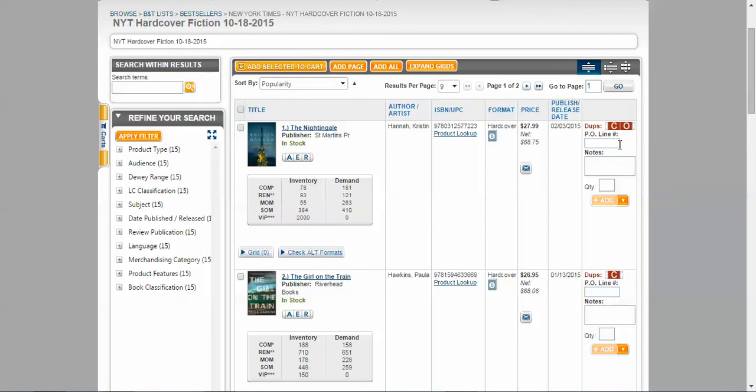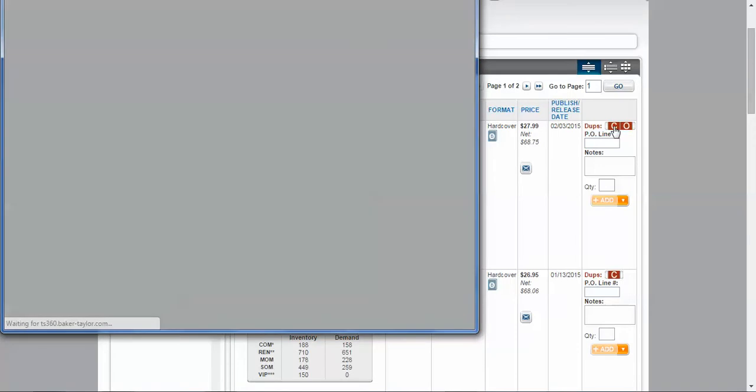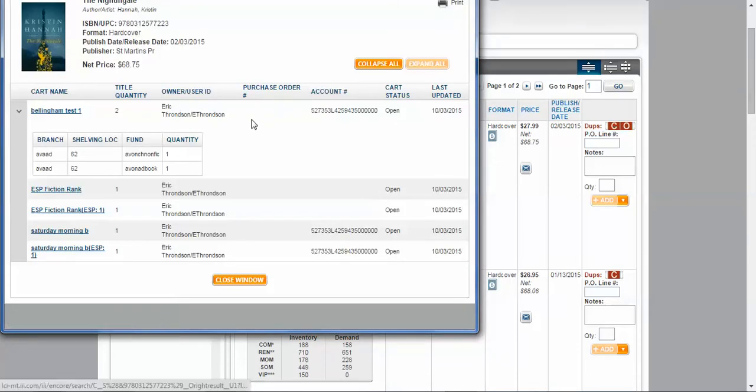So this tells me that the Nightingale is in a cart and it has been ordered. I can click on the C icon, and I will see every cart that it exists in, and I can see that I put it in this test cart. If you use grids, it will also show you the grid codes. It would also show you notes.